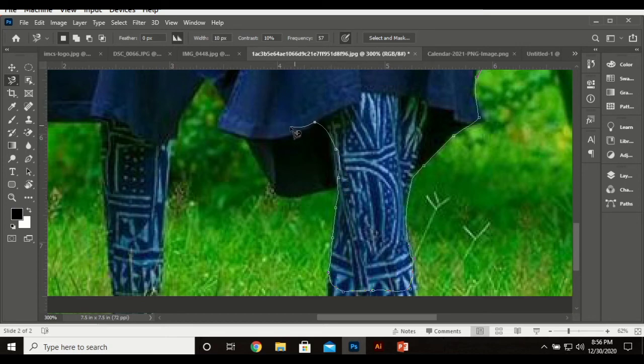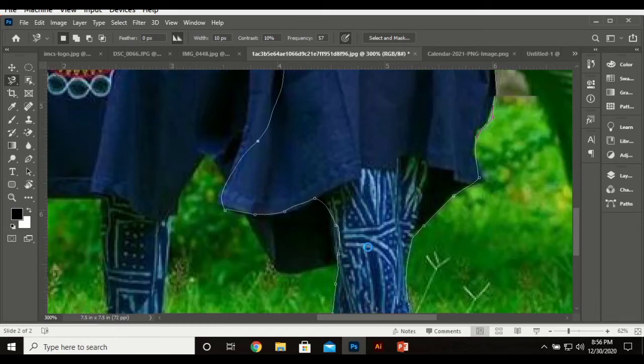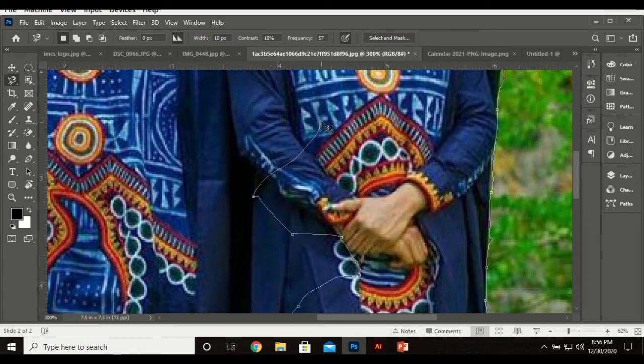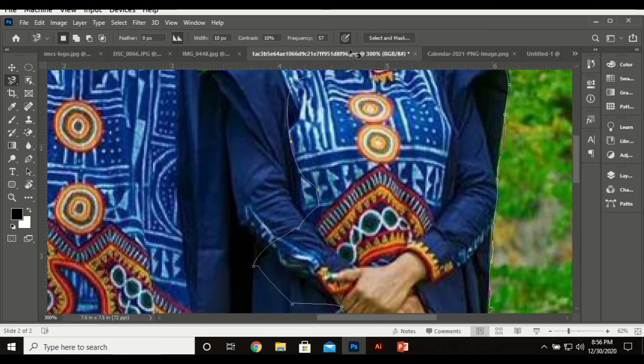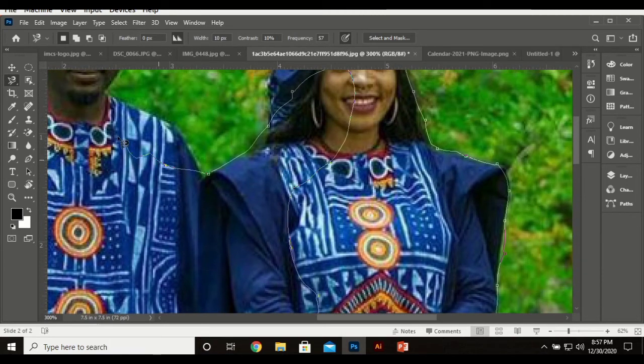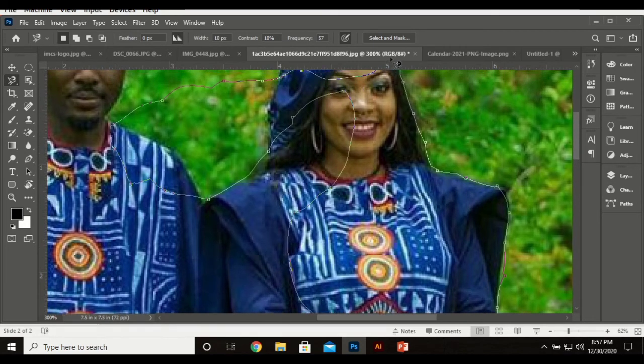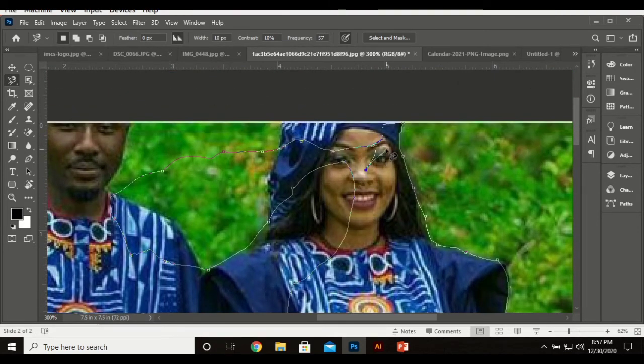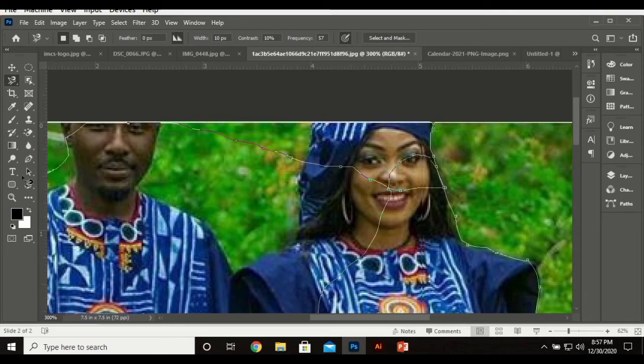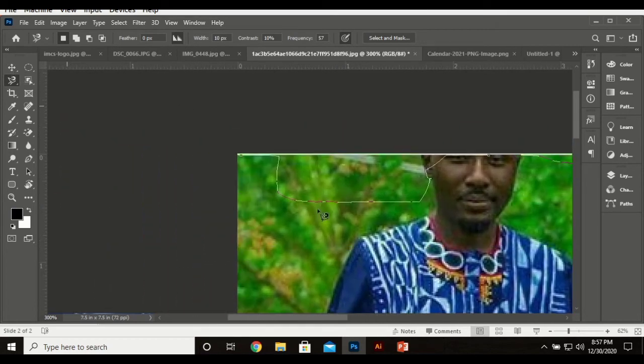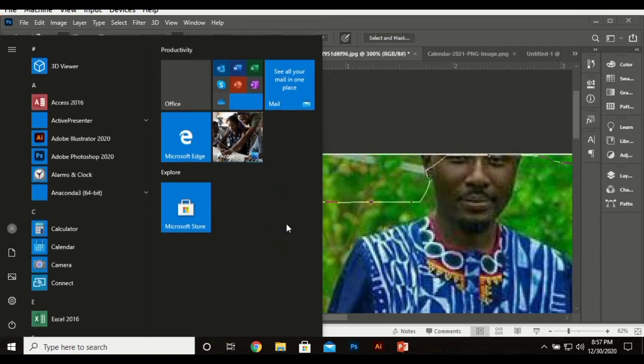So the magnetic lasso tool is what I've just used here. As long as you continue moving it, it selects around. And as I said, to subtract a selection, you click on the backspace. I'll just leave it here. So that's how that one is also used.